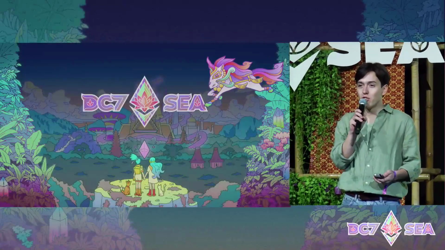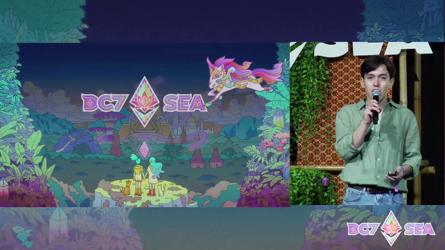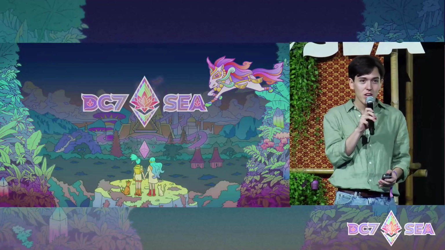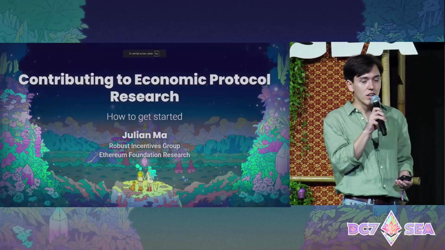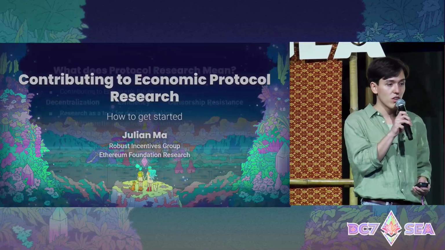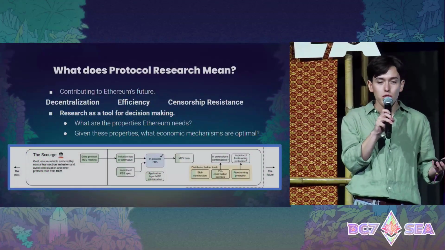Introduction. I'm Julian. I'm a research scientist at the Ethereum Foundation, but 2 years ago, I was a volunteer at Devcon in Amsterdam. So I'd like to share something that's an insider's perspective on how to start contributing to economic protocol research. So first of all, what does protocol research mean?